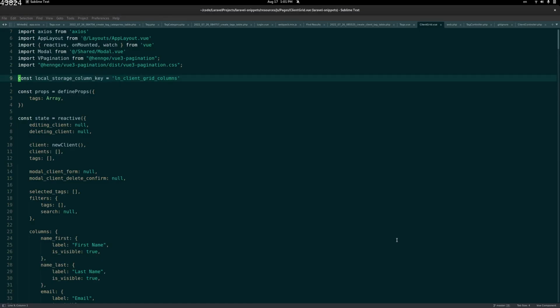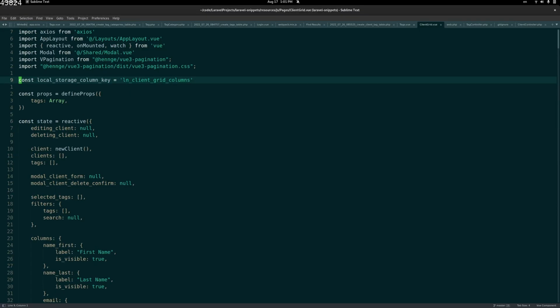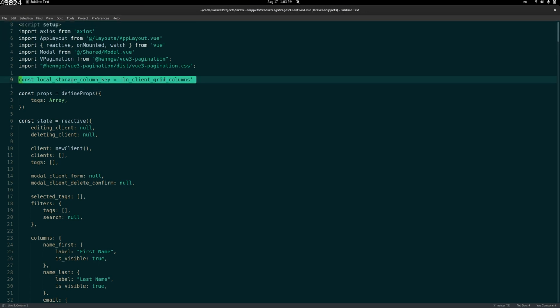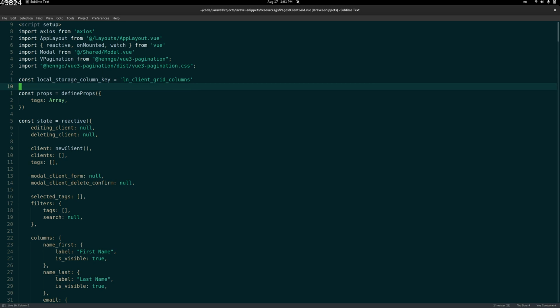I'm going to start at the top of the client grid.view file. Of course, like always, you'll be able to check this out from GitHub. At the top, I just put the key value that I'm using for local storage to save these settings. I have it LN, Laranerds, underscore client grid columns. And if you ever need to change it, that's where you would change it.